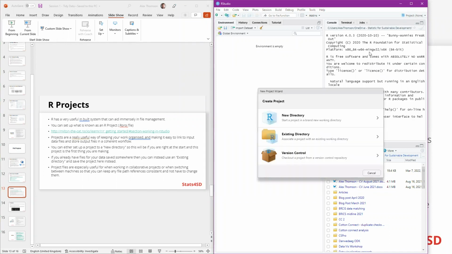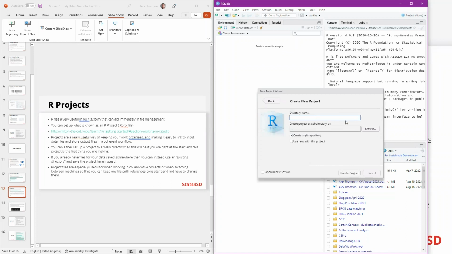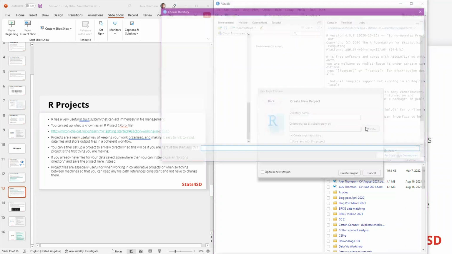And we kind of have two main options here. I won't delve into the version control thing, but you can either start a new directory, and by directory, it's referring to where everything will be saved. If I start a new one, which is maybe what you want to do if you're right at the start of the project and haven't saved anything anywhere yet, you start a new project, and then I would say where to put it.